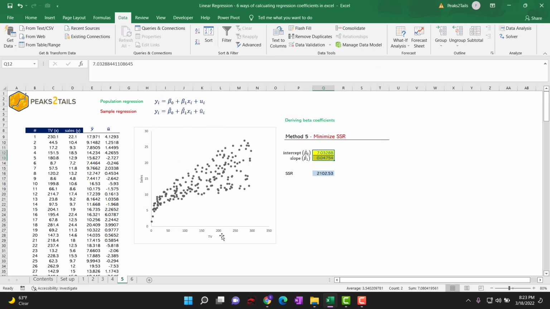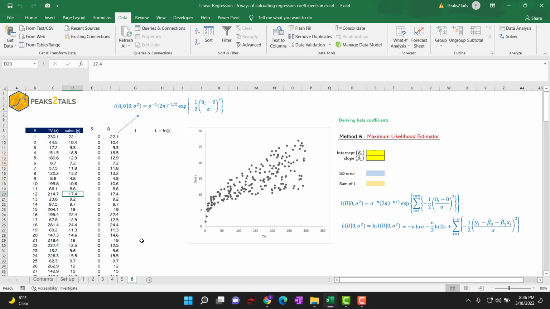Solver found a solution, and the solution matches our expected result. So these numbers match with all the previous algorithms that we looked at. The last method that we are going to talk about is called maximum likelihood estimator. It's probably the most popular estimation technique in statistics.